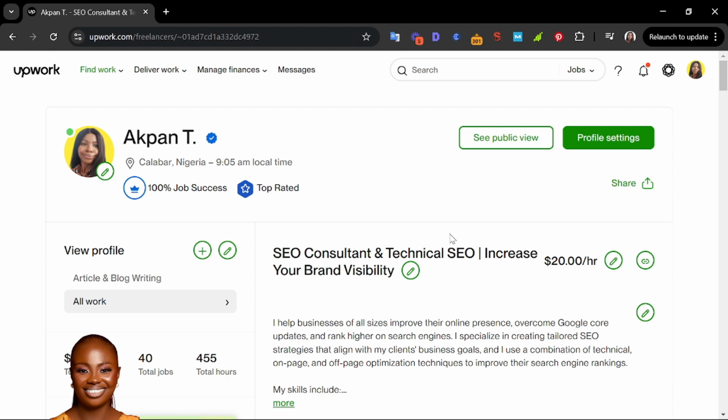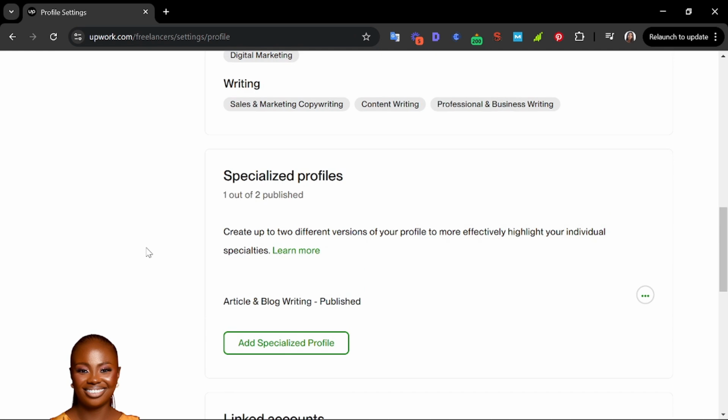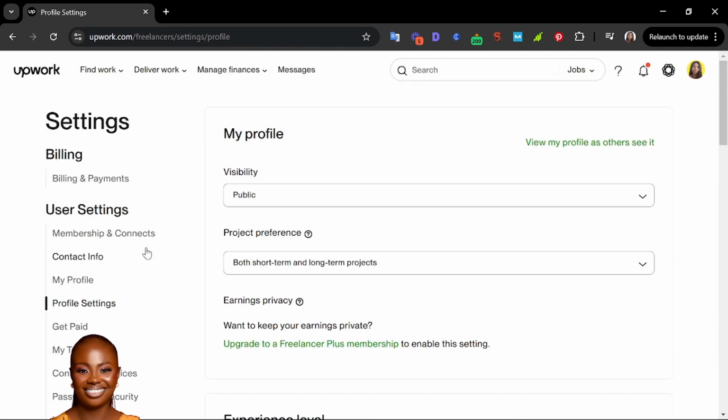And the first thing I want to do is change my all work from being SEO to article writing. I actually changed my all work from article writing to SEO, but now I want to change it back. So how am I going to do that? I'll first go to my profile settings, specialized profile. Once I clicked on my profile settings, it took me to where I wanted.